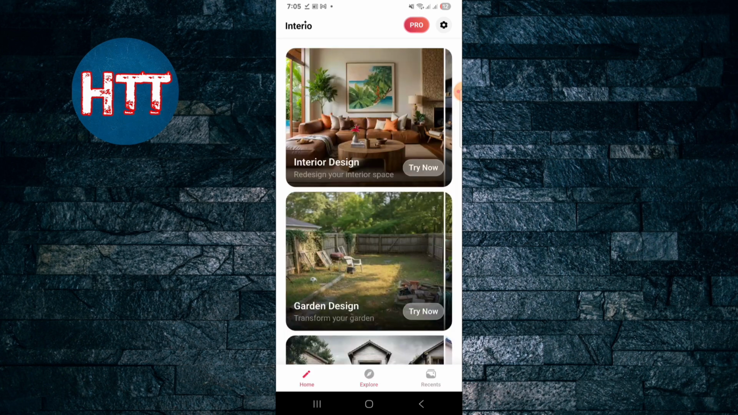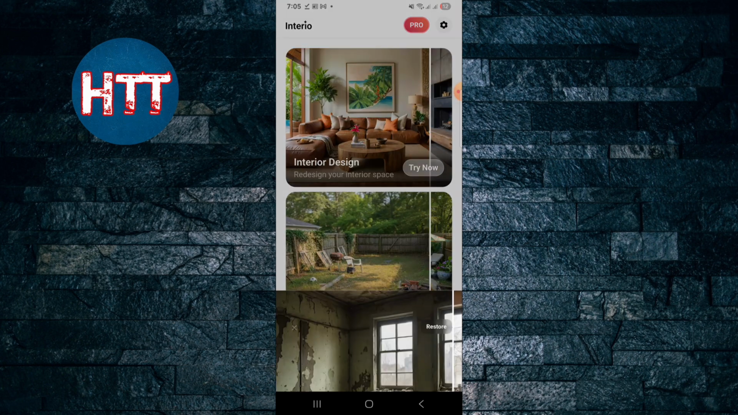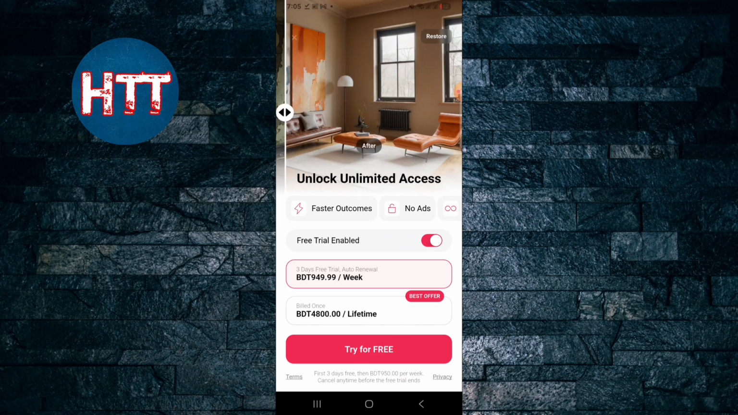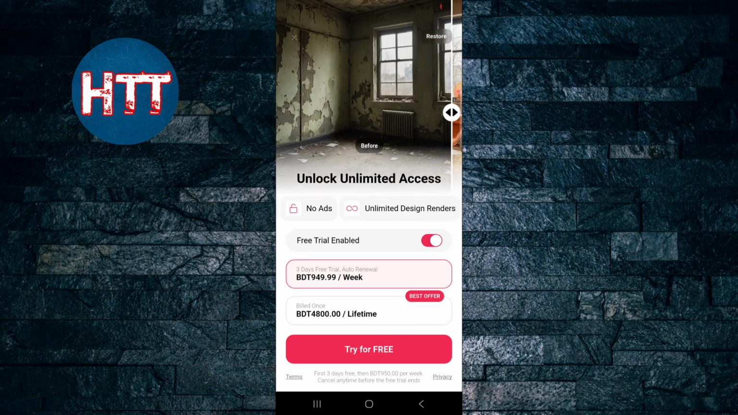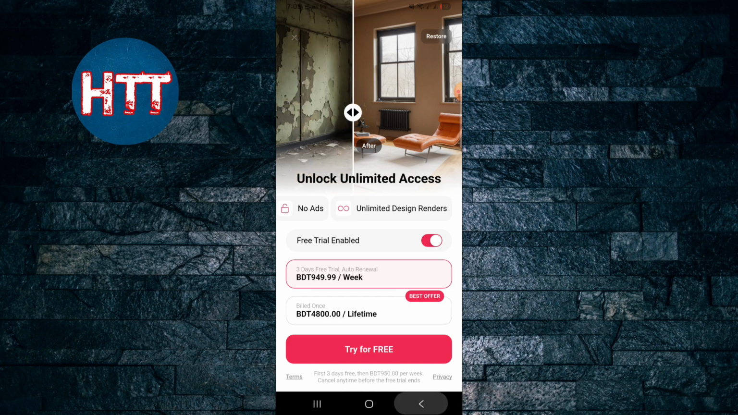So this is one thing, and also there are a lot of options here. But if you go pro, then you can get all the features, fastest outcomes, and unlimited design windows. So you can try.